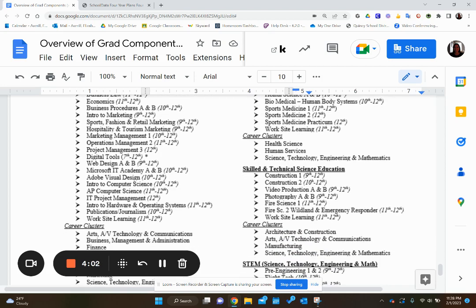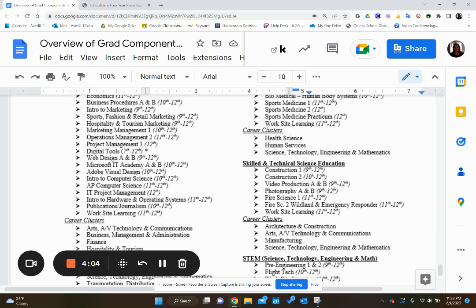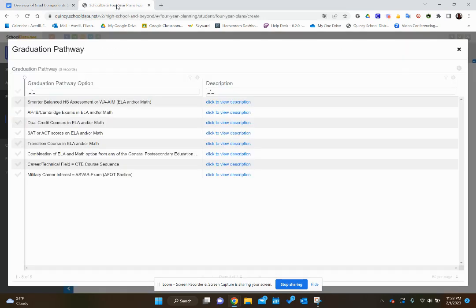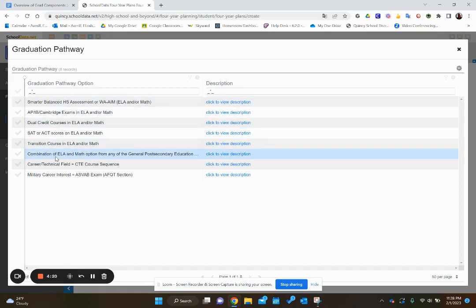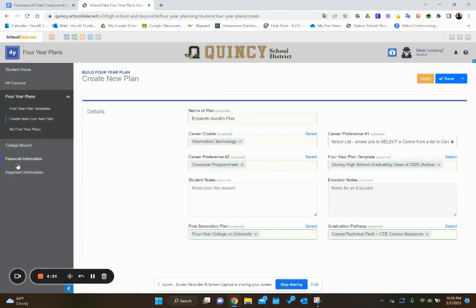I'll reference from the previous exploration that there were specific courses they recommended I take to prepare for that post-secondary education. I can go back to my graduation pathway and select the one that makes sense and that matches with my High School and Beyond plan and career pathway. There is no wrong answer here. You just want to make sure it matches up with what your plan is in your High School and Beyond plan. Then click Save.